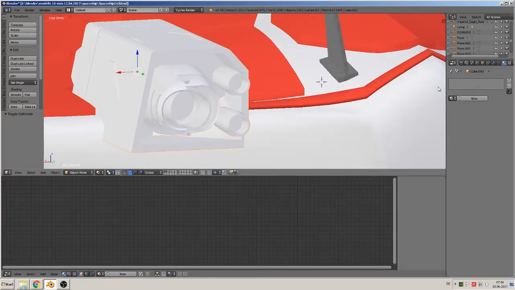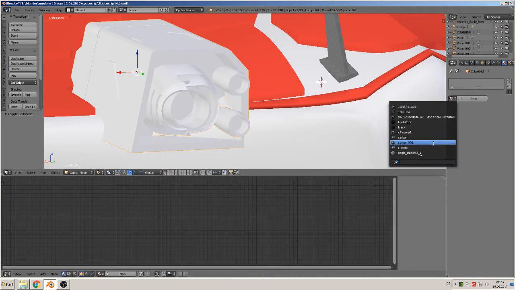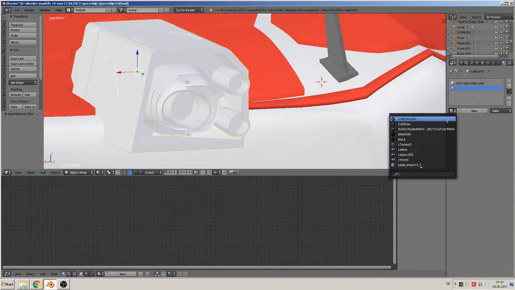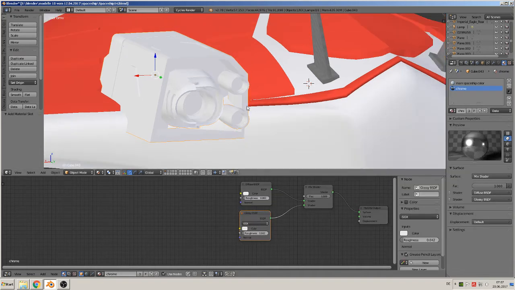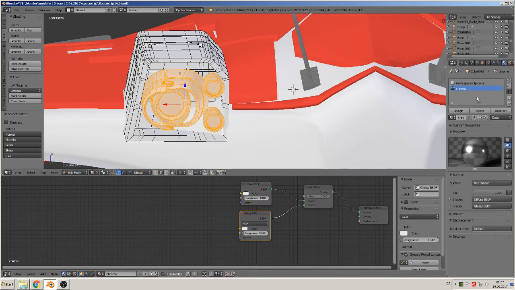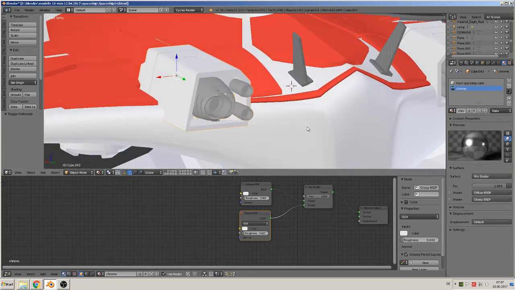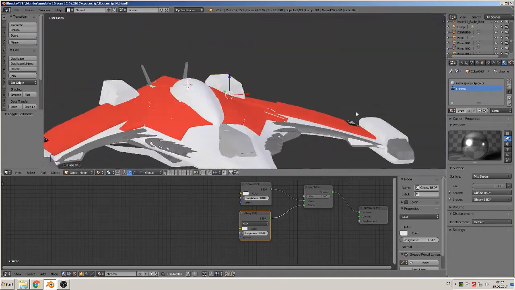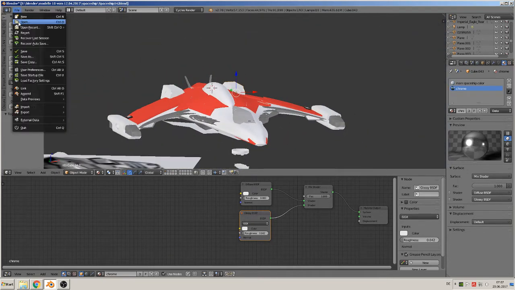There we need two materials. That is the main spaceship color for the outer part. And then we need this chrome. So we can get these parts here and give them a chrome material. So we have that. Good. Then first time we save.